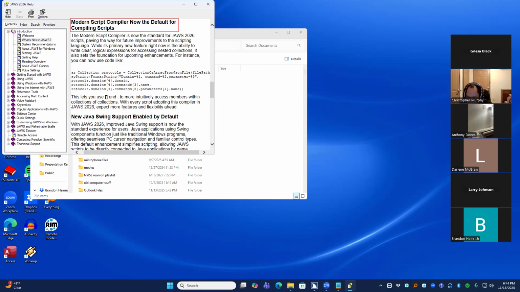For those of you that are interested in writing scripts or writing anything relating to JAWS, this will help you out a little bit. So I'm actually going to have JAWS read this, because this is something that I do not use.